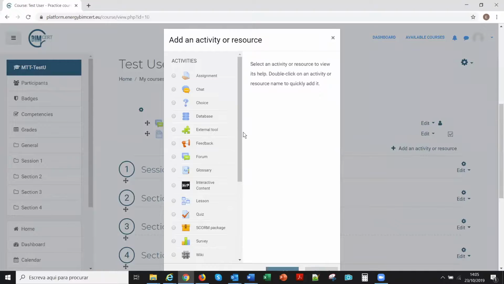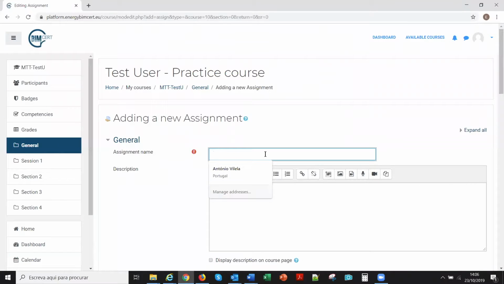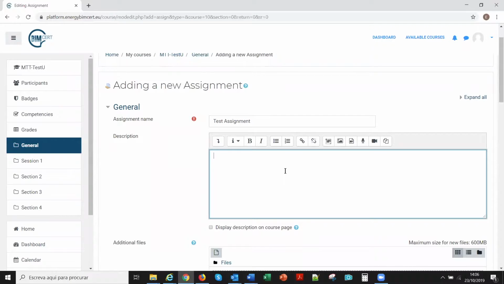Let's add an activity or resource and we will find here the first activity is the assignment. And let's press add. Okay, the assignment has a lot of options. So first thing, assignment name. So I'm going to put here test assignment.